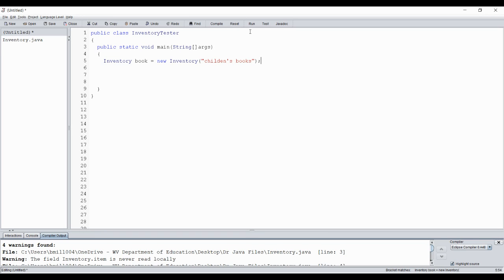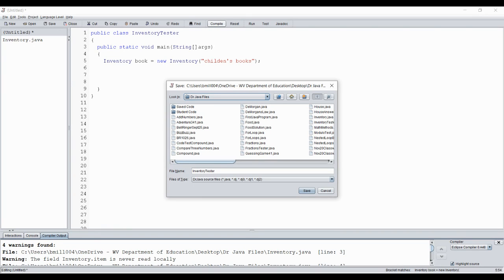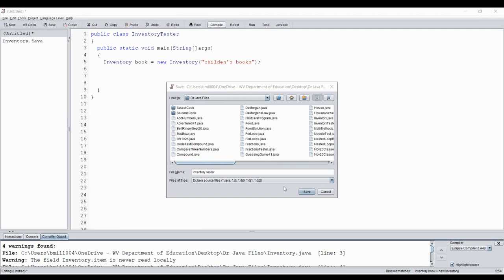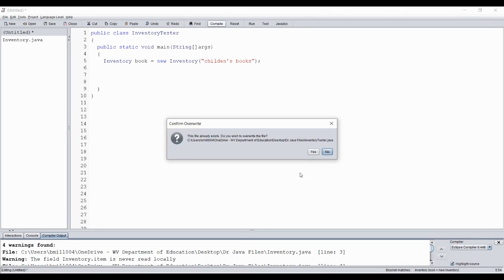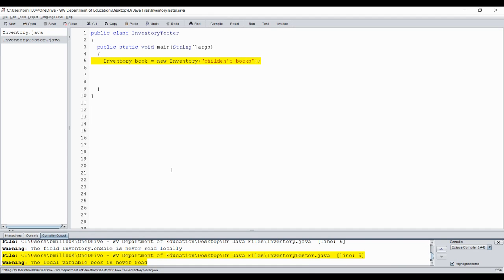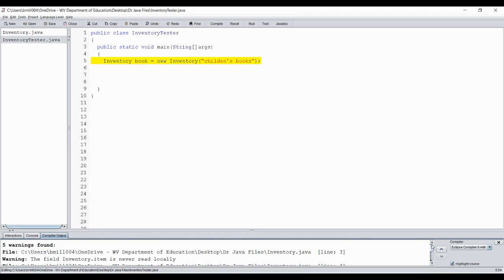Let me compile. Oh, what did I do? It's just saying it's not being used. I'm not getting an error. It's just telling me that I haven't used anything yet. I just created a new inventory object.